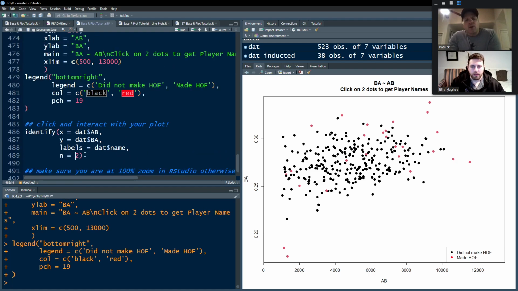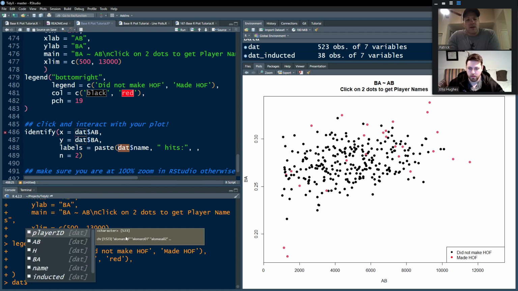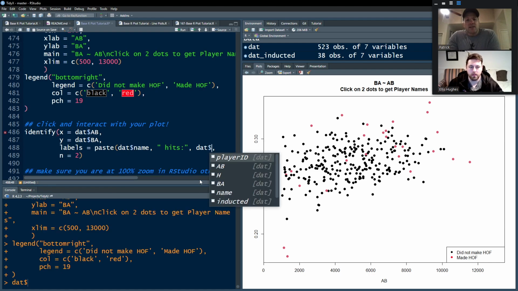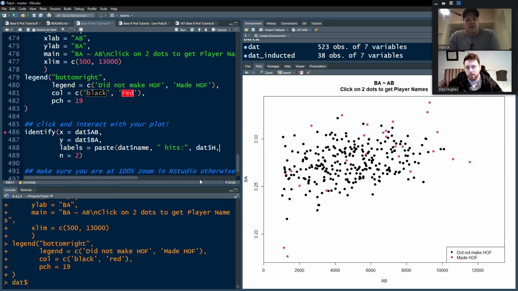I do wonder if you could paste name to, let's say, hits, separated by something like that. Do we have hits in the data set still? Yeah, I believe you did have H. Let's just try that. Keep it simple, right? We're already going off script. And then N is two.